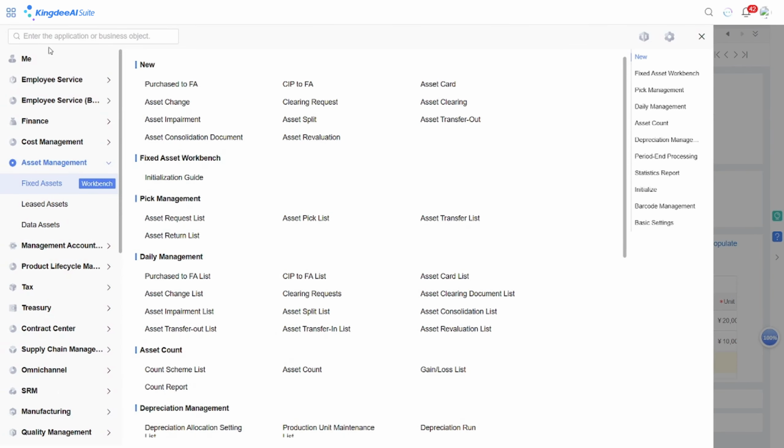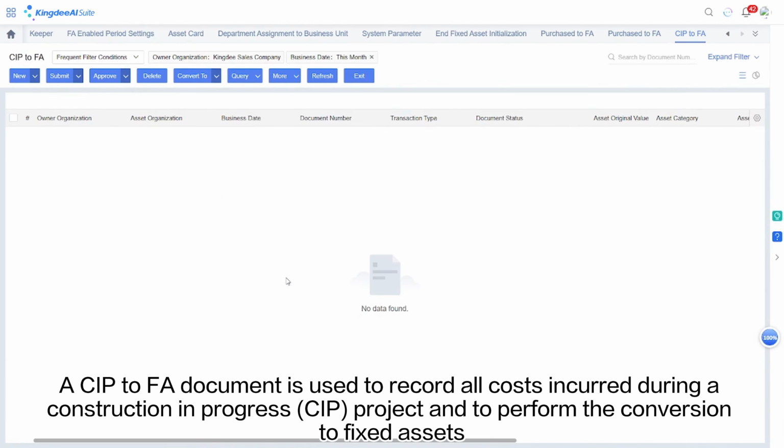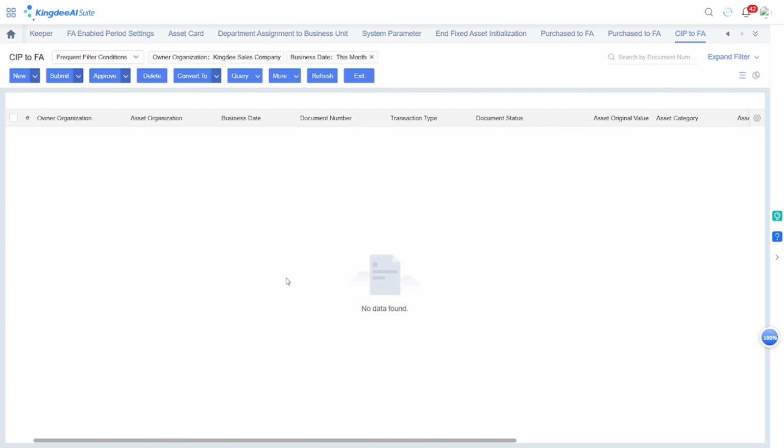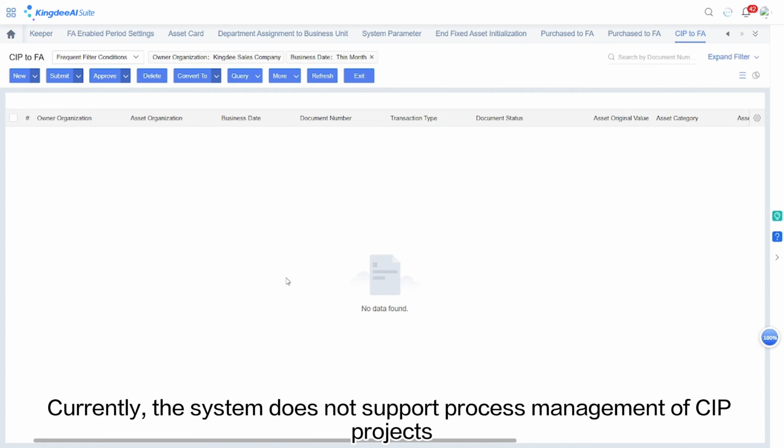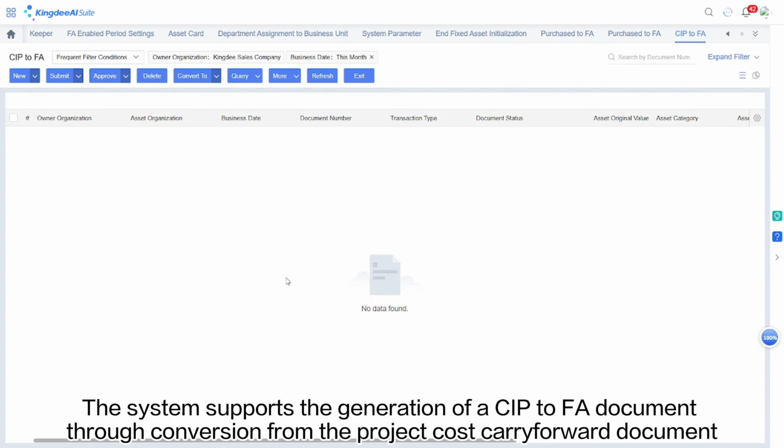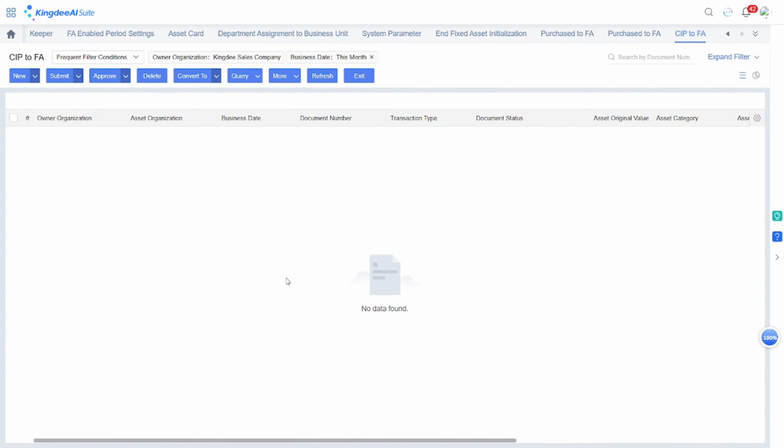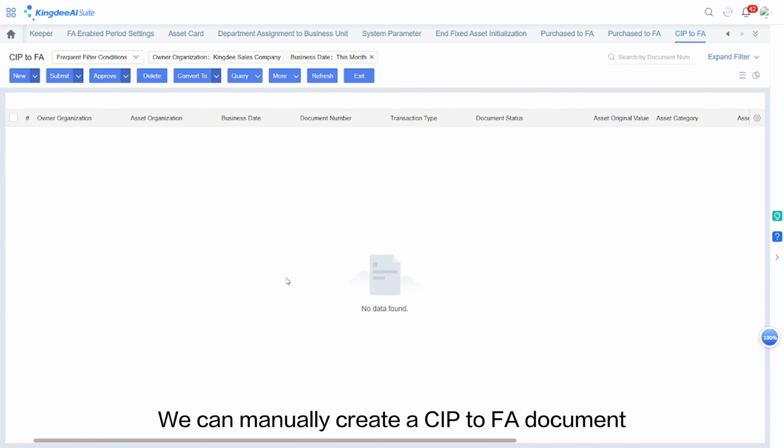A CIP to FA document is used to record all costs incurred during a construction in progress CIP project and to perform the conversion to fixed assets. Currently, the system does not support process management of CIP projects. The system supports the generation of a CIP to FA document through conversion from the project cost carry-forward document. We can manually create a CIP to FA document.